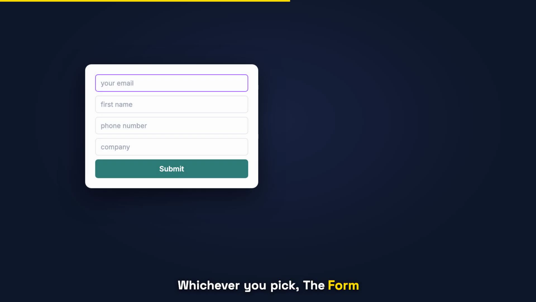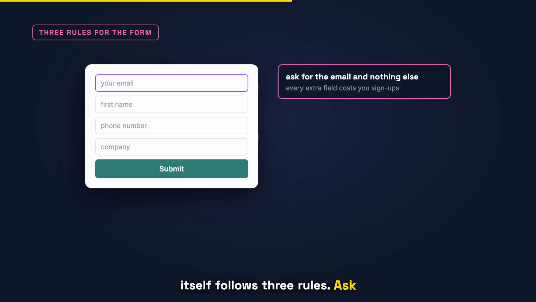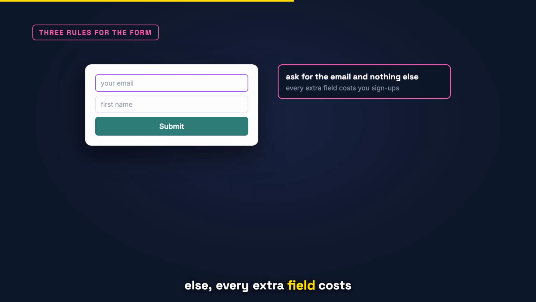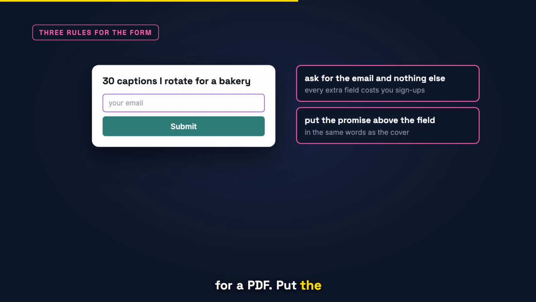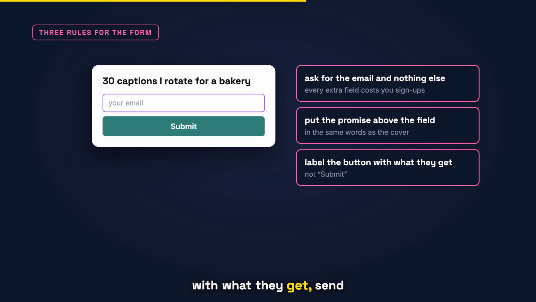Whichever you pick, the form itself follows 3 rules. Ask for the email and nothing else. Every extra field costs you sign-ups, and you do not need their phone number for a PDF. Put the promise directly above the field in the same words as the cover, because a person who clicked from somewhere else needs to recognize where they've landed. And label the button with what they get. Send me the templates, not submit.